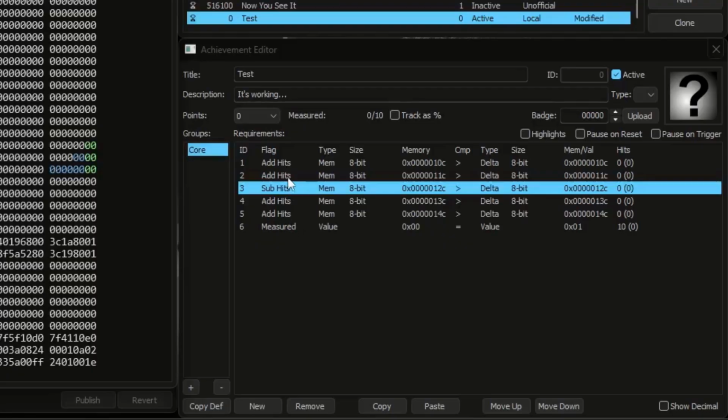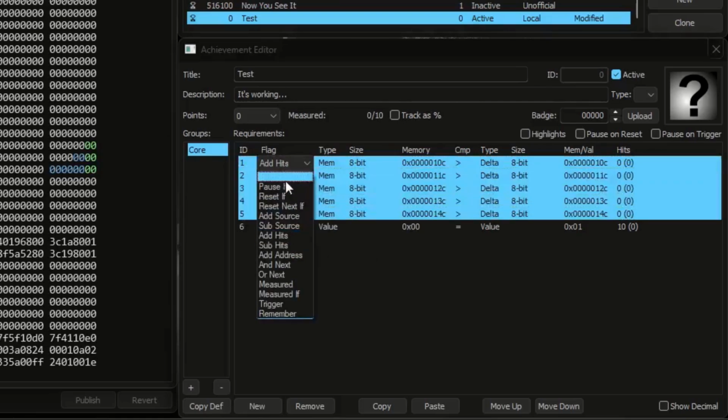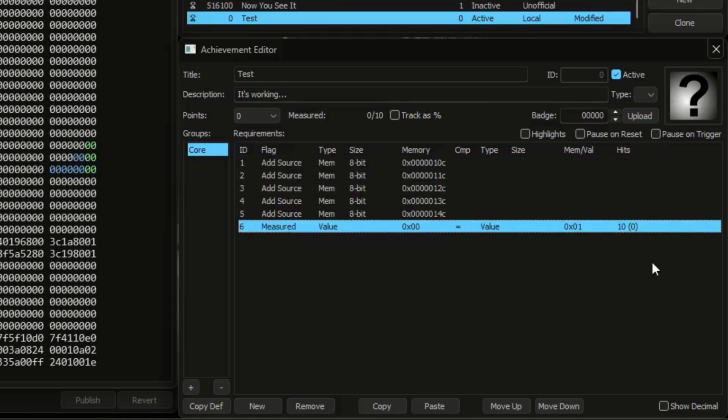With all of that in mind, let's see similar flags, AddSource and SubSource. These work similarly, but instead of tracking hits, they track values. For example, I'll set all these conditions to AddSource. Notice the hit counts disappear, and now the Cheevo is tracking memory values instead. To accumulate these values, you still need to edit the measured condition, or the accumulator. This time though, the measured condition's hit target must be set to 0, and the target we want must be set here in the condition's value for it to work.